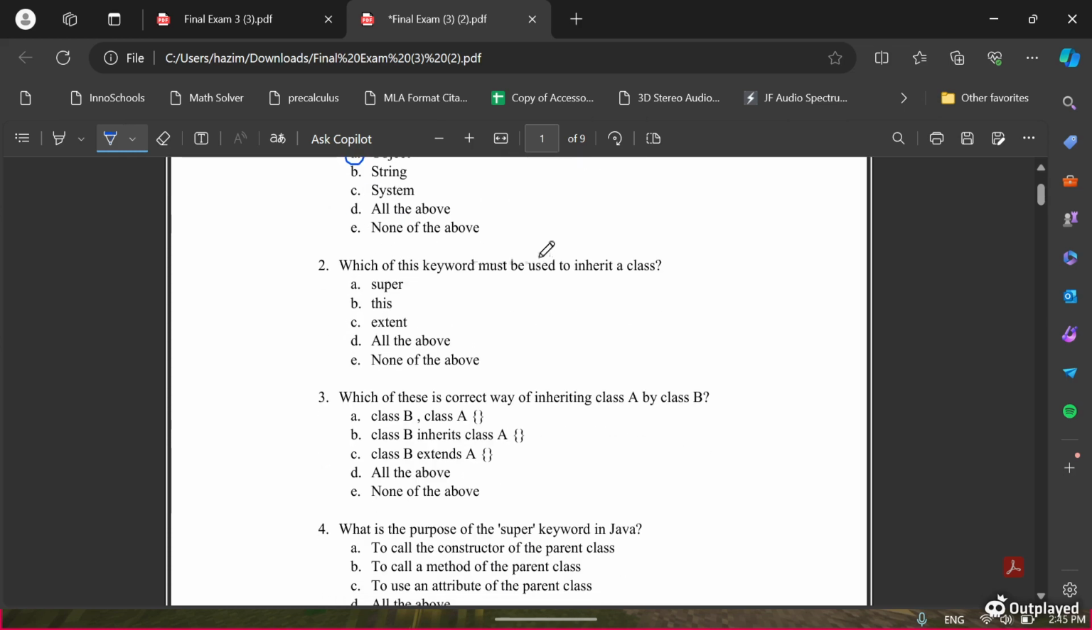Which of these keywords must be used to inherit a class? Now, to inherit a class, use the keyword extends, like so. And to inherit an interface, use the keyword implements. But for the sake of this question, the answer is extends. It's none of these, so the answer is none of the above.